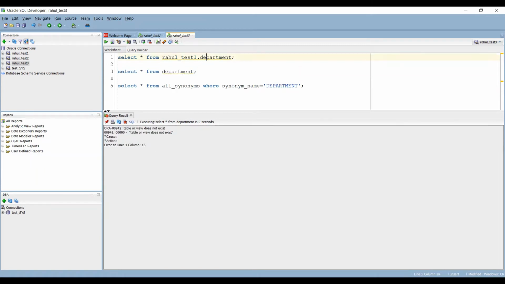Okay, so let's create a synonym in test3. Create or replace synonym. I'm not creating a public synonym, I'm creating a private synonym. If we do not use the PUBLIC keyword, by default it's private, and private means this synonym is only for the Rahul_test3 schema. So same name: create or replace synonym name for Rahul_test1 dot department. Correct?